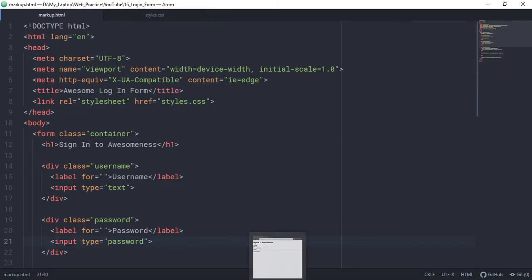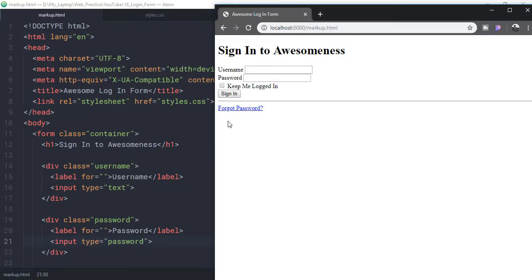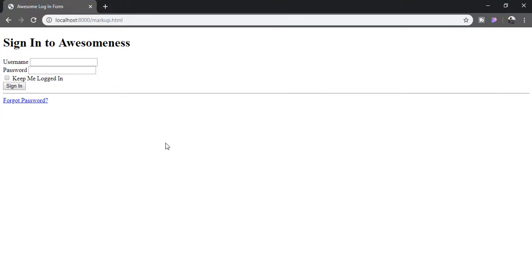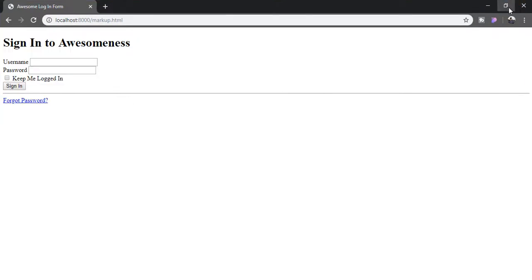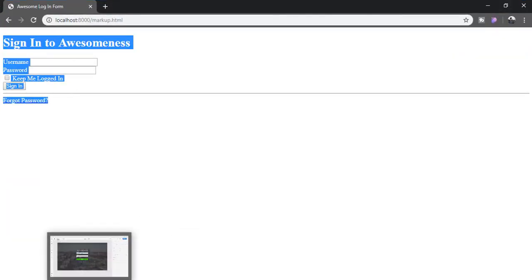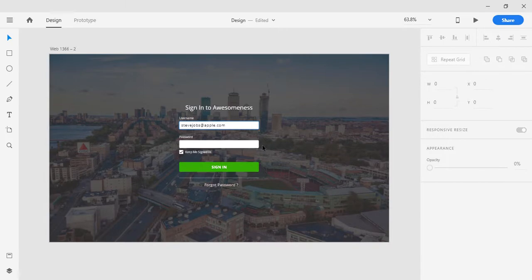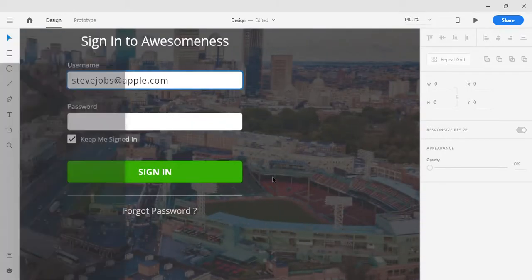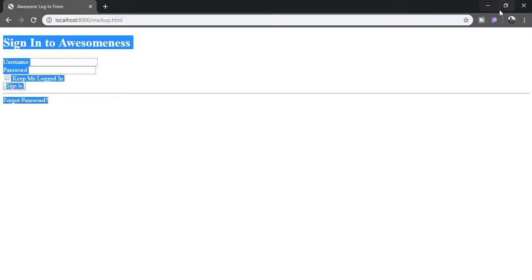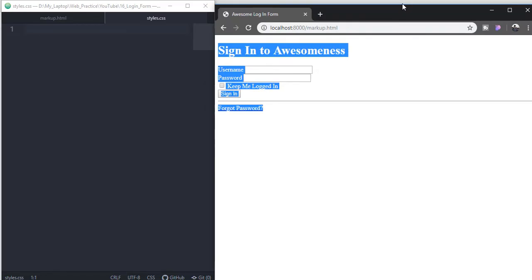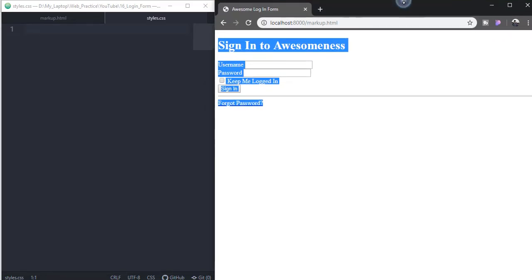Okay, so now let's see how it looks in the browser right now. So this is how it looks in the browser. So let's transform this design into this design using HTML and CSS. So let's start to write our CSS. Let me resize these windows so we can see side by side what we are designing.